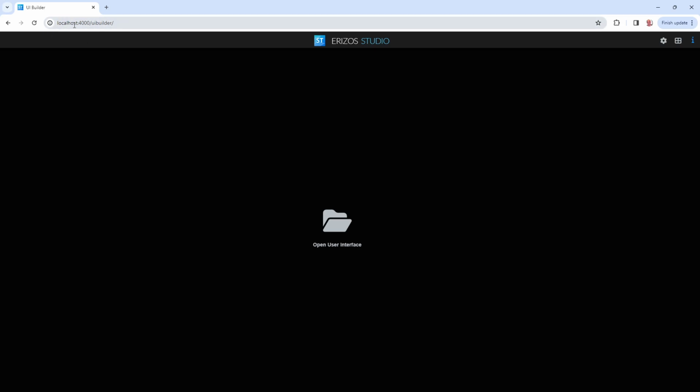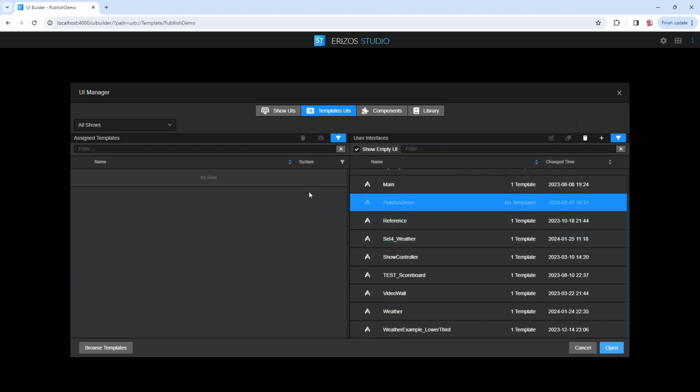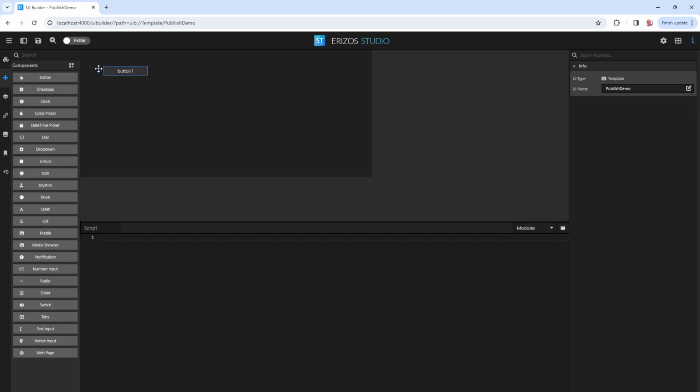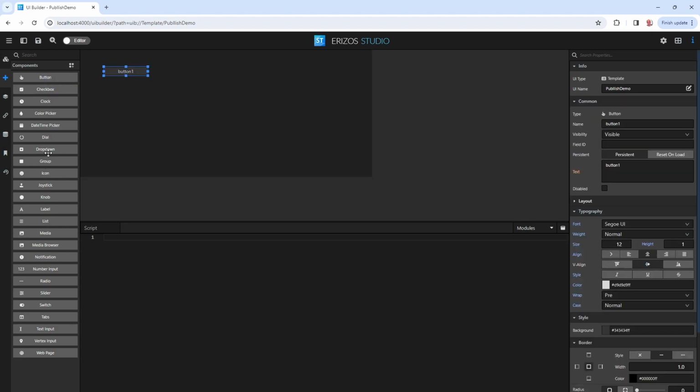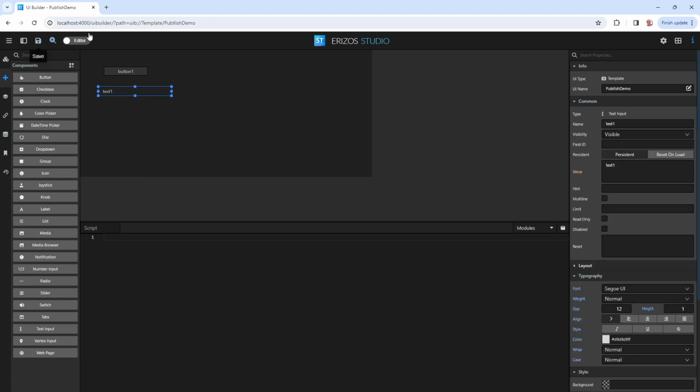So here I have my local server. This is going to be my development server for this example. And I'm going to go ahead and create a new template. I'll call it Publish Demo and hit Create. And I'm just going to create a very simple UI here. Let's add a button and a text input. And go ahead and save it.